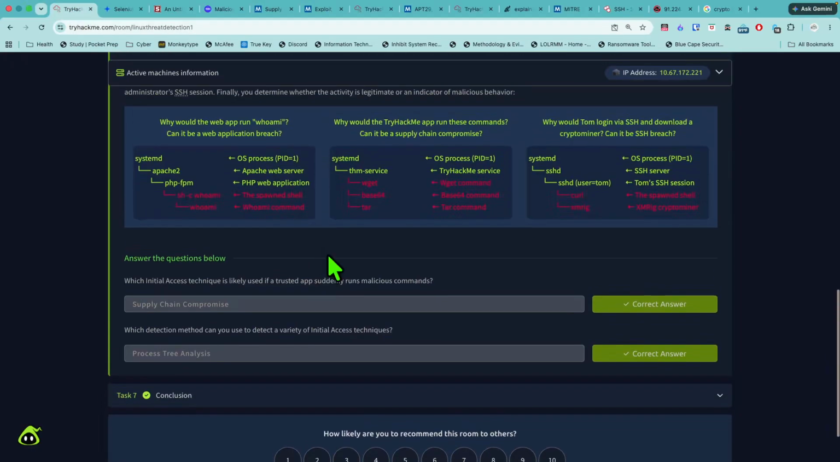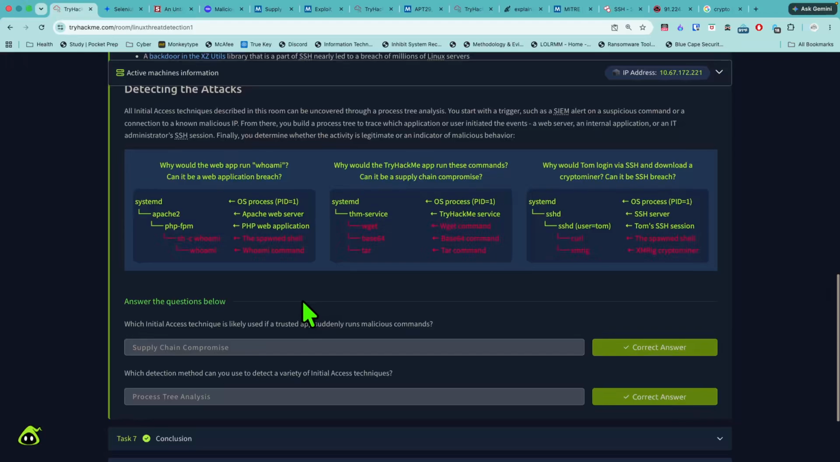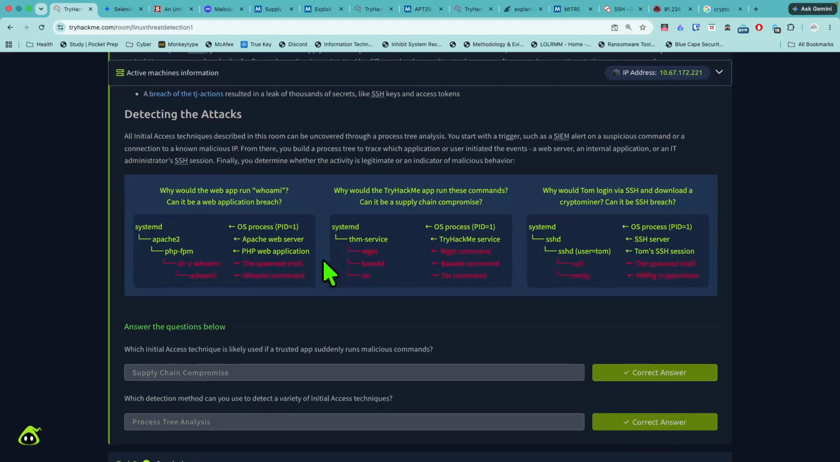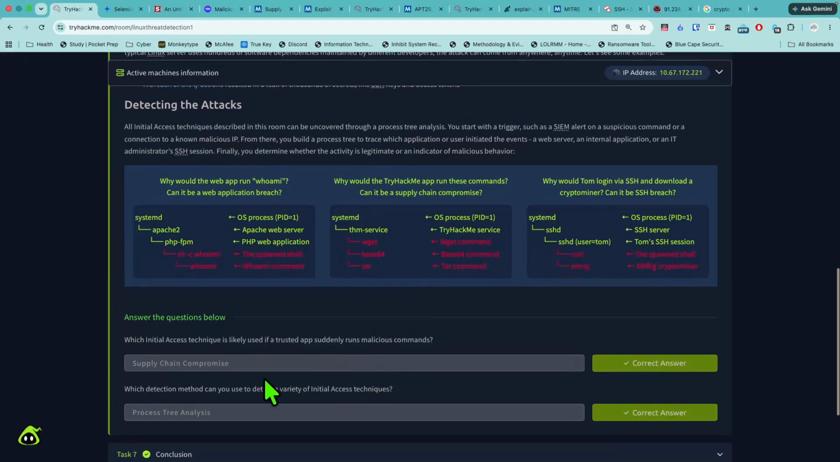It talks about an initial access technique that is likely used if a trusted app suddenly runs malicious commands, which we can see here. Our trusted app, for example TryHackMe, is running malicious commands such as wget, base64, or tar that could be used for malicious purposes. So that's supply chain compromise. And now, which detection method can you use to detect a variety of initial access techniques?